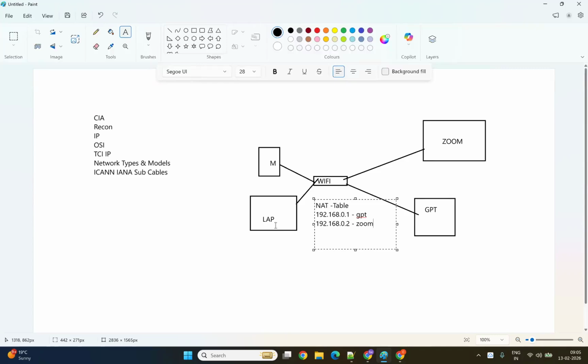A specific device wants to connect to Zoom, so the request crosses the Wi-Fi and connects to Zoom. Again, Zoom sends the response, it reaches the Wi-Fi, and NAT sends it directly to the laptop only. This way NAT routes the actual traffic from where to where. Only the Wi-Fi has the public IP.